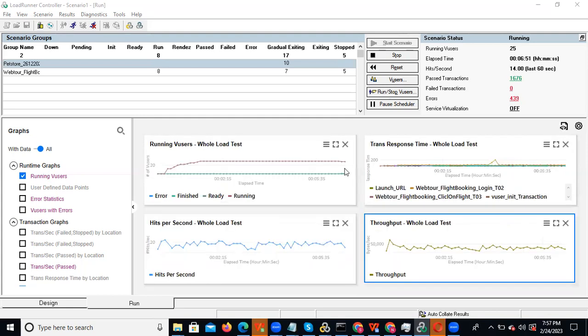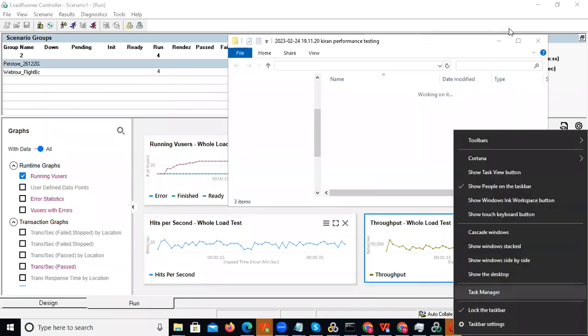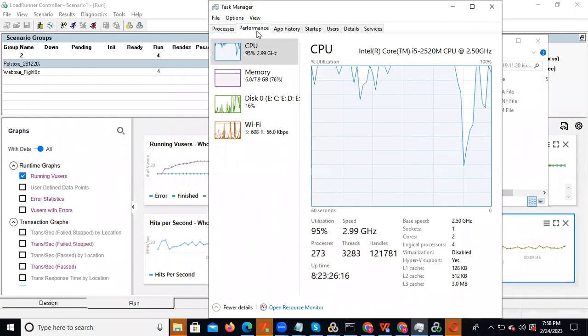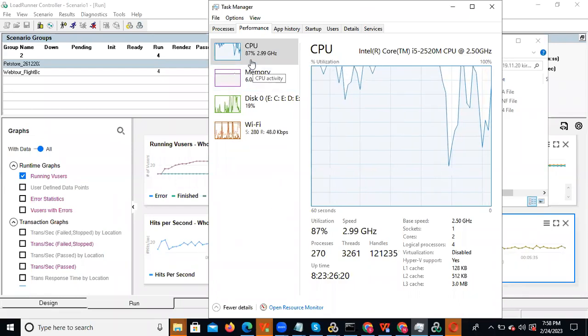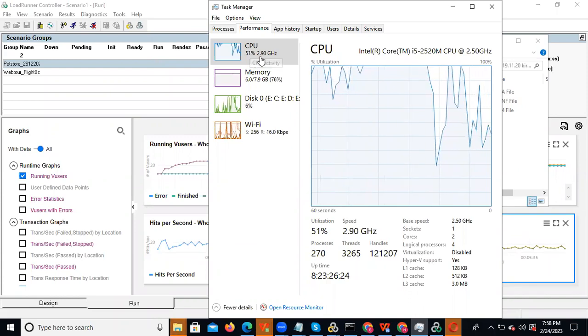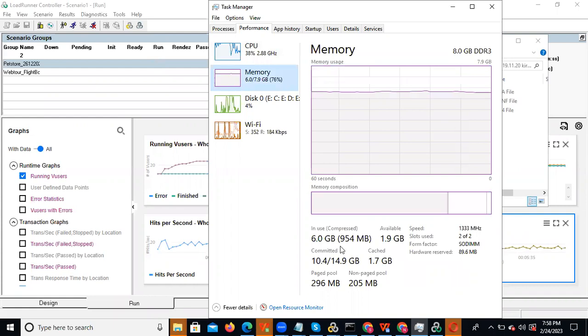So during the test you need to monitor this, and likewise you need to monitor the CPU and memory utilization also. For example, right now we can go to the task manager, in the performance tab. Now while you are executing, you can observe how much CPU it is showing. 42% or 50% it is showing. Okay, and memory, you can come here, 76 it is showing.